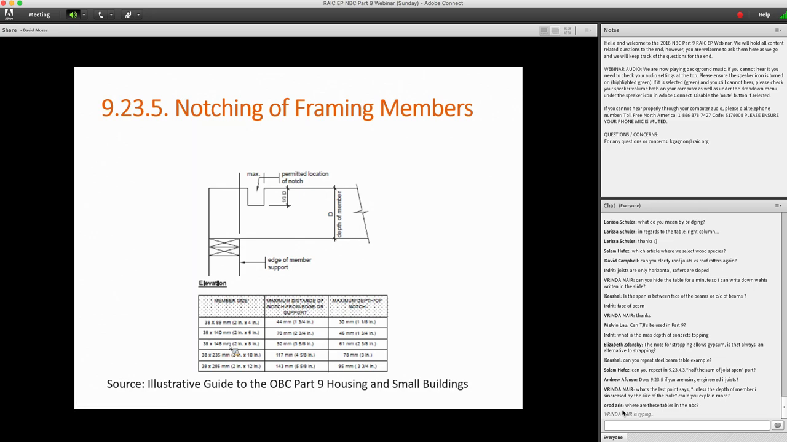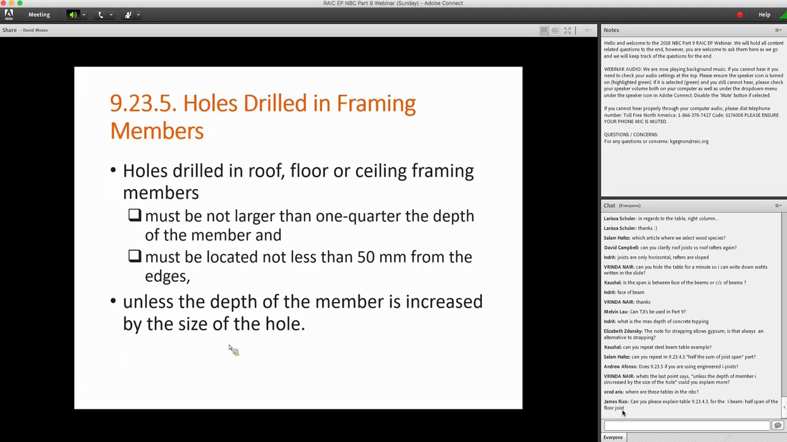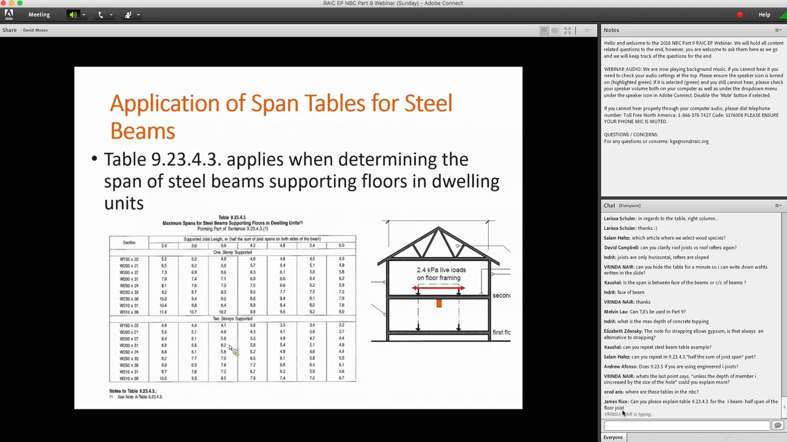And I'm just reading a whole bunch of questions. Can I repeat the steel beam table example? So I'm going back, I'm sorry. Here we go. Steel beam.